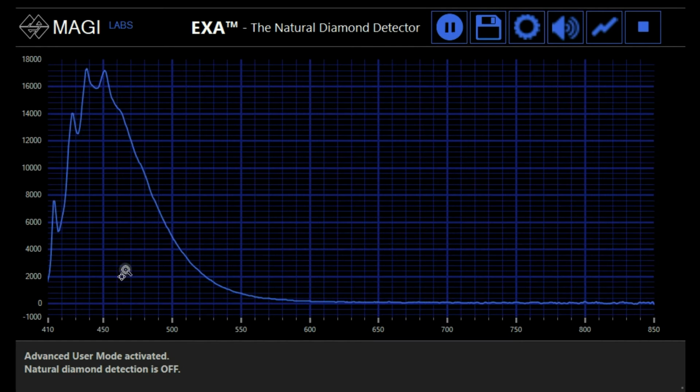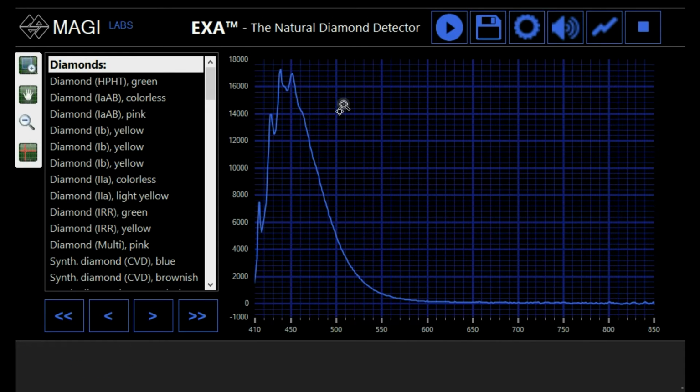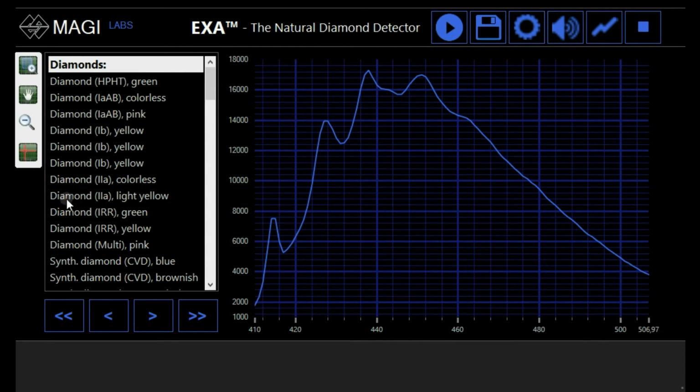It is possible to zoom this area in order to inspect those peaks more closely. So we have to pause the spectrum and select the area to be zoomed. Now we can activate the cursor and slide it on the spectrum till we find the peak, and then we have its value. As you can see, 415 nanometers.